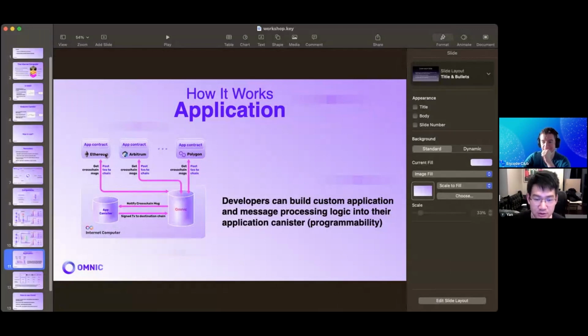For example, the Ethereum contract is sending a cross-chain message to Arbitrum. When the message reaches Omnic, Omnic will notify the application canister about this incoming message, and the application canister can perform your customized message processing logic, and then send the message to Arbitrum.